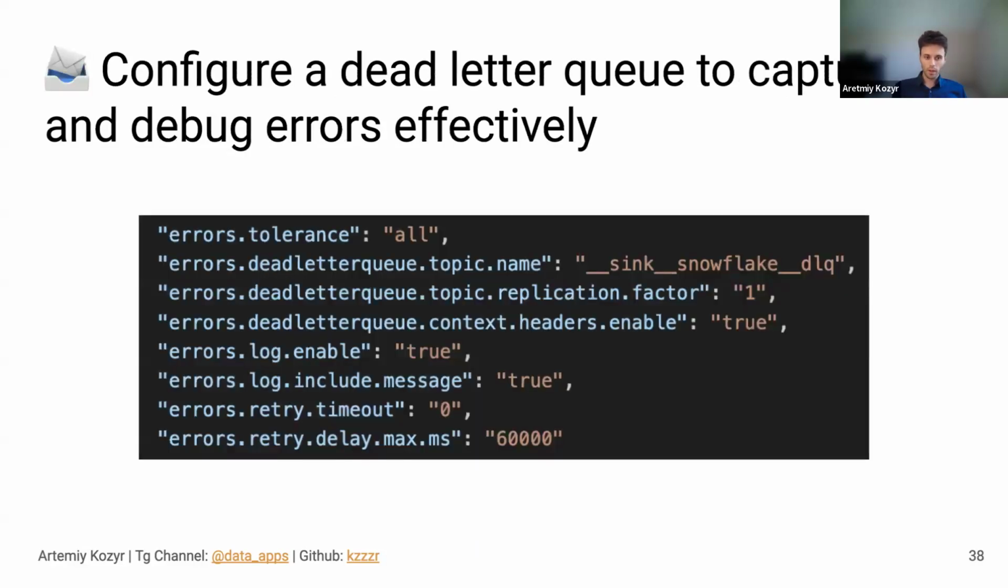Then the dead letter queue is a feature which allows you to capture error events. So certain rows which cannot end up at the destination written by a sink connector to Snowflake, they would end up in a specific particular topic in Kafka, which is called the dead letter queue. And this particular topic can be replicated on its own without schematization.